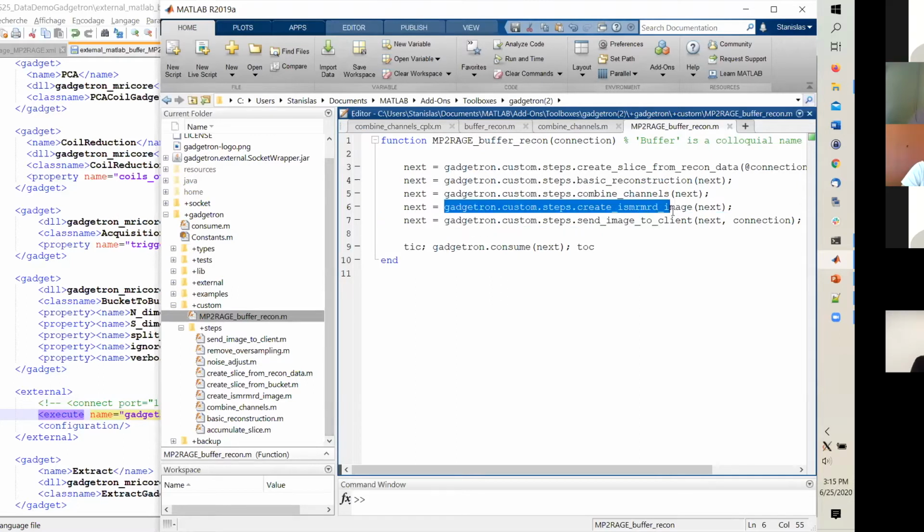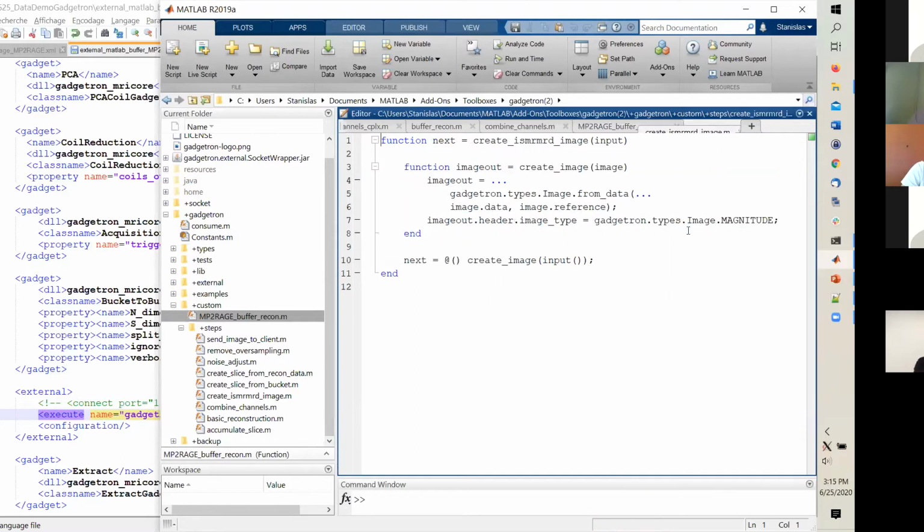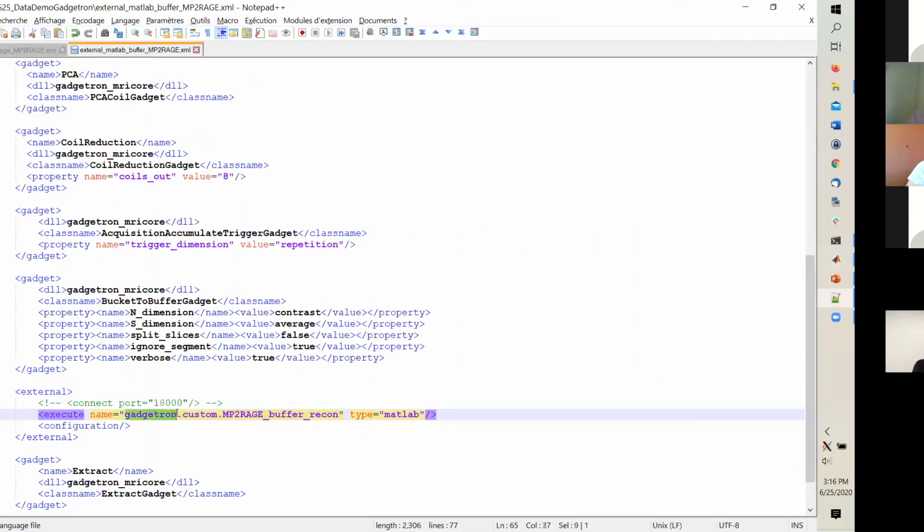So we're gonna open this function and see that it outputs magnitude images here. But we want complex images to be able to process them down into the pipeline. So one way is to simply just change that on purpose. There's a smarter way in the solution that handles, depending on if the images are complex or real, to output magnitude or complex. You can check that in GitHub. And so with that, we can process the images by calling the Gadgetron custom and then the buffer recon.